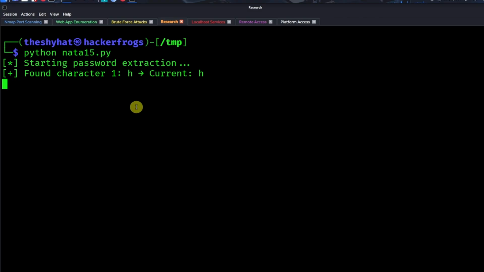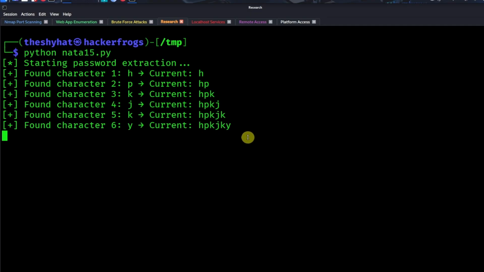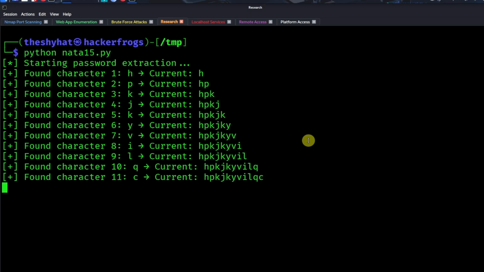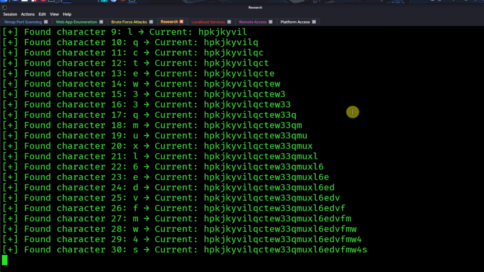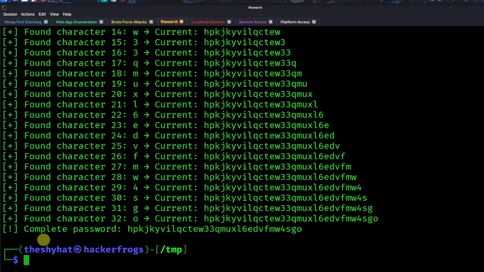Starting password extraction. After it finds each one of these letters, it moves on to the next position and finds the next character. This should run through in about a minute or so. We're just going to wait until it finishes up with the Boolean SQL injection. Okay, character number 29, we only have a couple more to go. And we get the complete password.